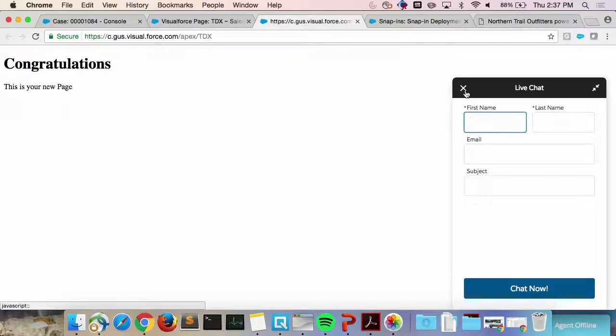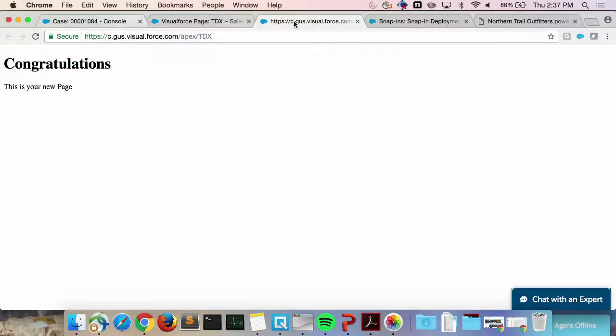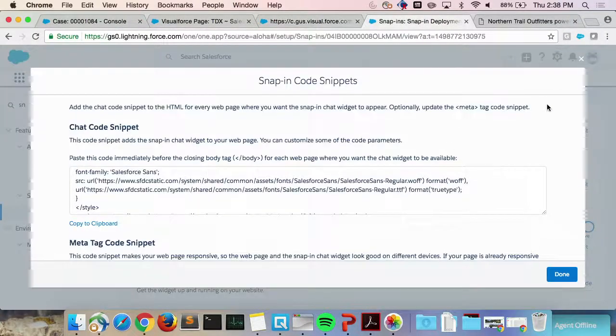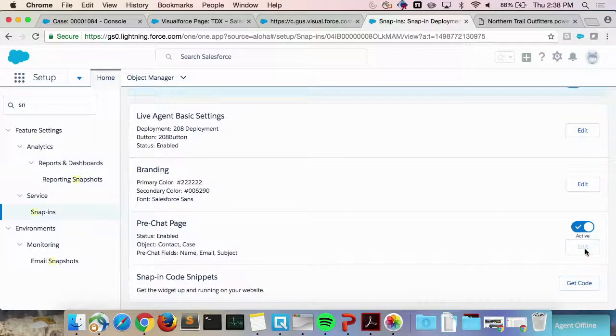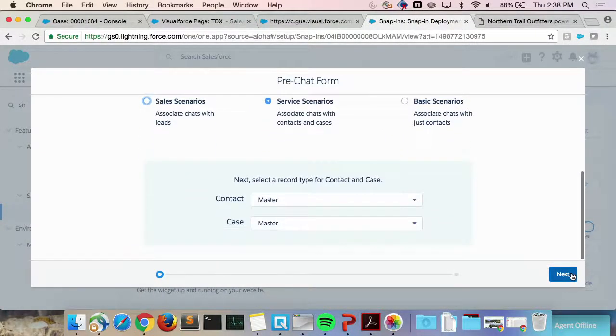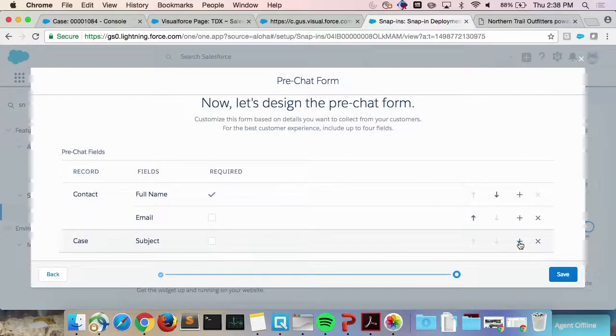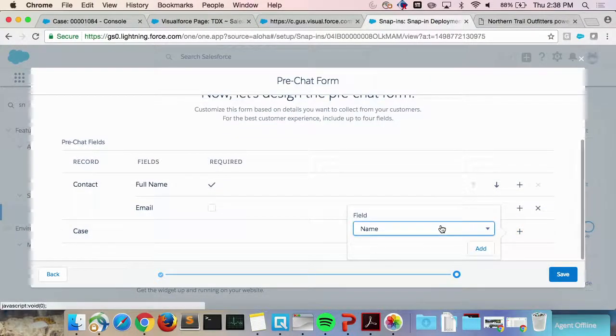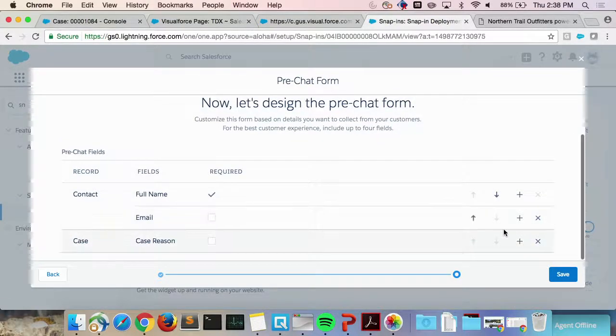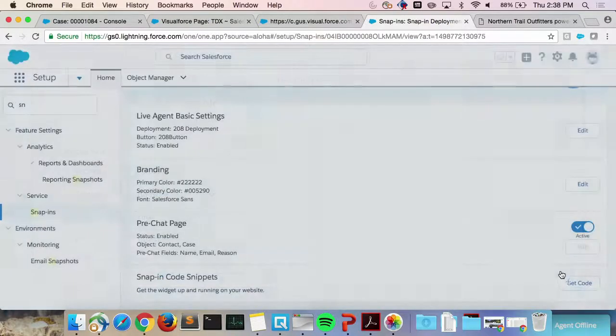Well, we've made this super easy for you because you can now go into your SnapIns deployment as an admin and say, hey, that pre-chat form field wasn't good enough. I am going to maybe take the case subject out, and I'll probably add the case reason instead. And then maybe for contact, I may not need the email, full name. It's up to you. And even if you have custom fields on your cases, you can pick those custom fields. You can add whatever fields you have on your case and contact object onto the pre-chat form. So I'm going to hit save.